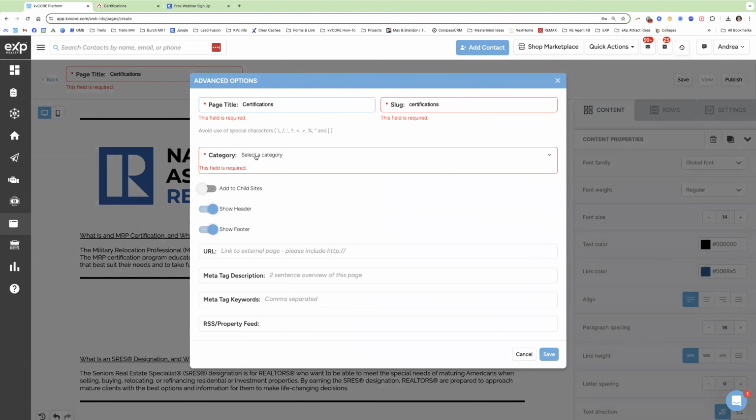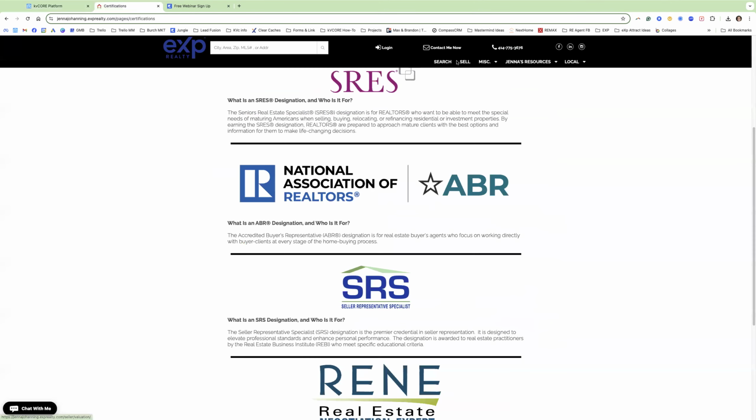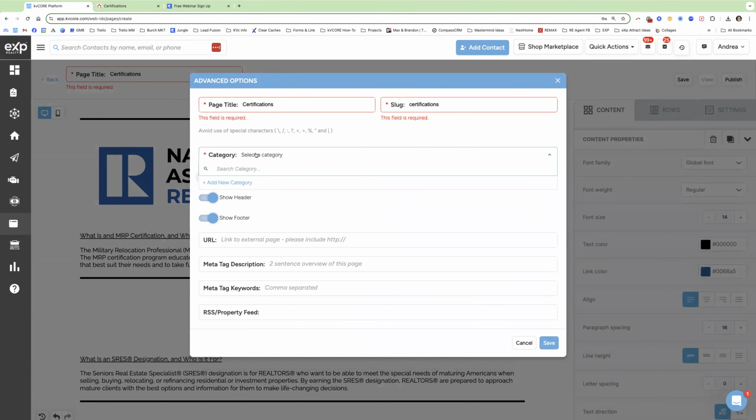Category. If you have never made a category, which are these up here, search cell, MISC, local, Jenna's Resources, these are created by her. You can make a category. So if you don't have one already, you can hit add new category. My advice would be to put your name with resources at the end or something like that. I'll just put my resources for this, but you could easily put your name and then resources after. And hit enter.